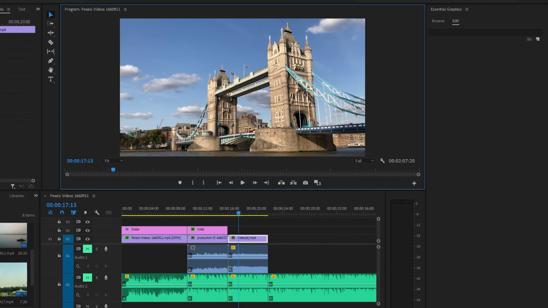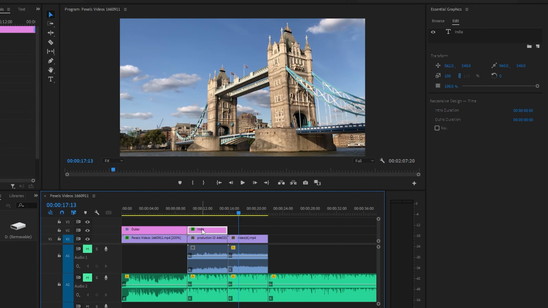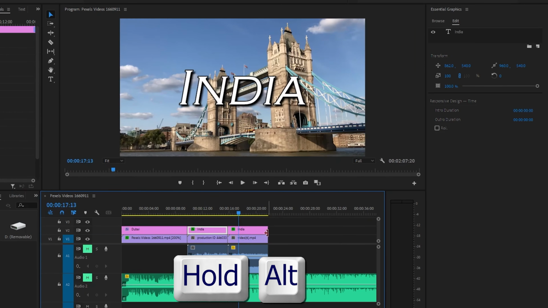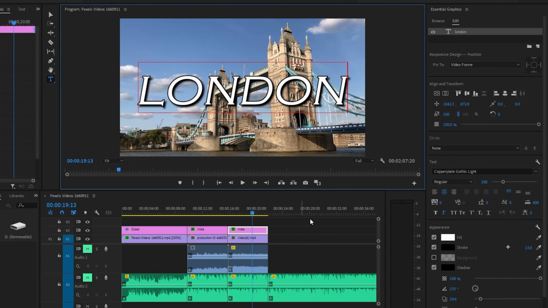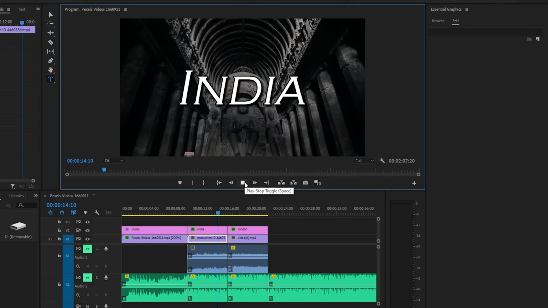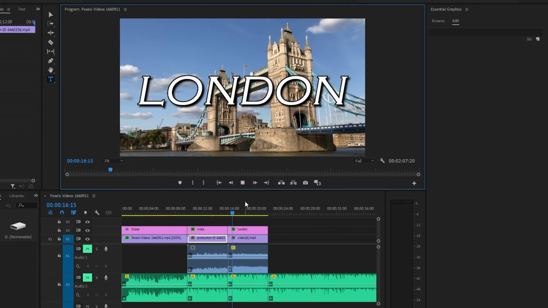Now for the London text, what we will do is just hold Alt and make a duplicate of the India text. Now just rename the text India to London. So this is how you can make some basic title text.